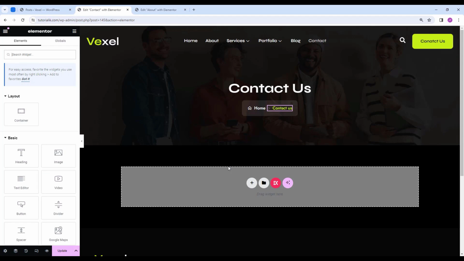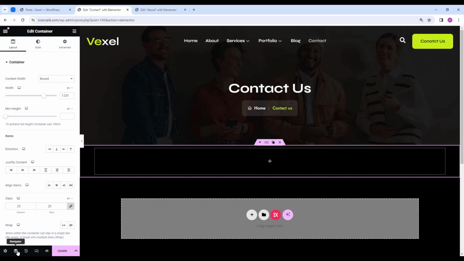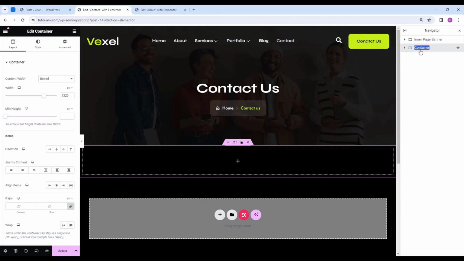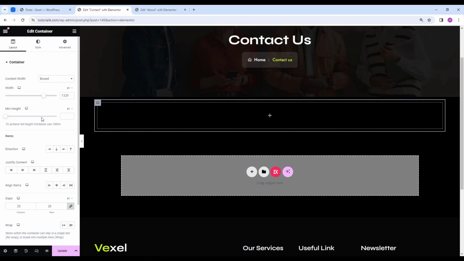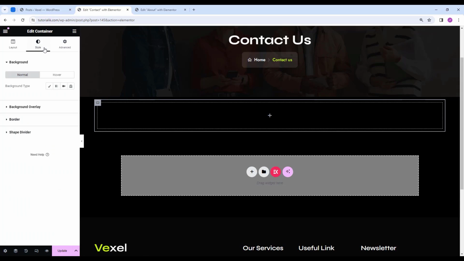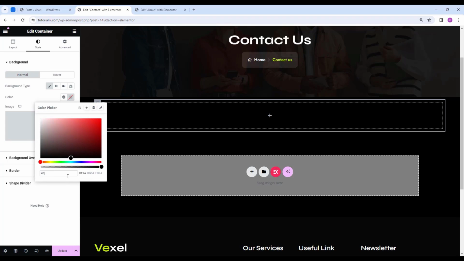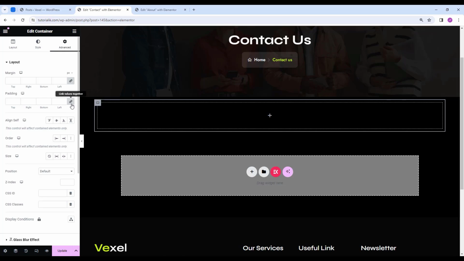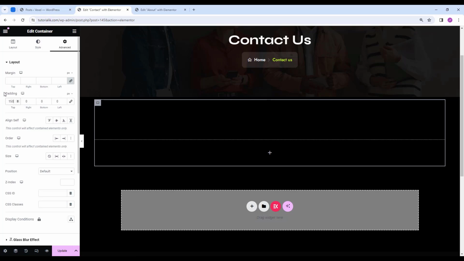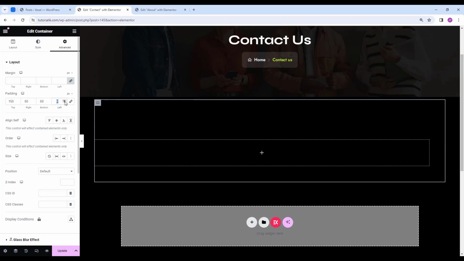Now let's create our contact section. So let's drag a container, and in the navigator, let's rename this contact section. And now let's make it row directed. Then let's add another container inside this and also make it row directed. Then in the style tab, in the background, let's make it fully black. So black. And from the border, in the border radius, let's make it 25. Then in the advanced tab, we have padding. Let's make it 150 pixel, 60 pixel, 60, and 60 pixel.